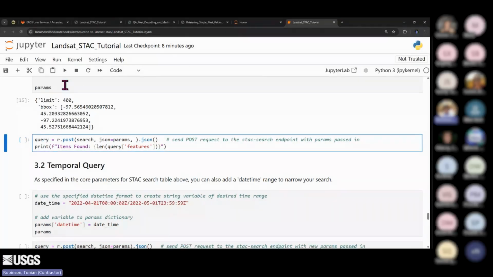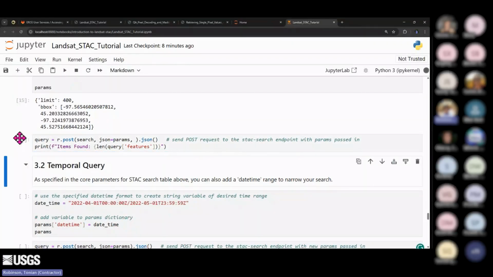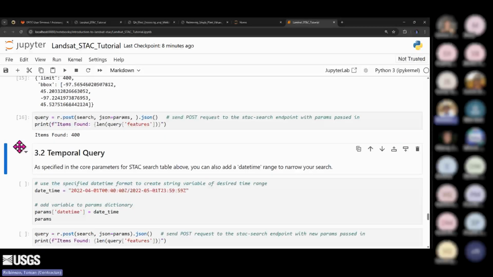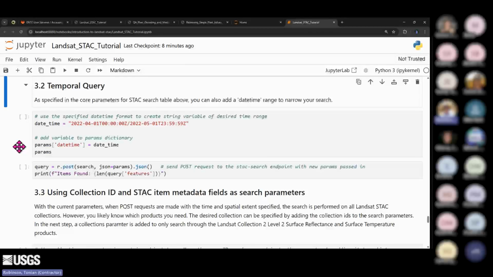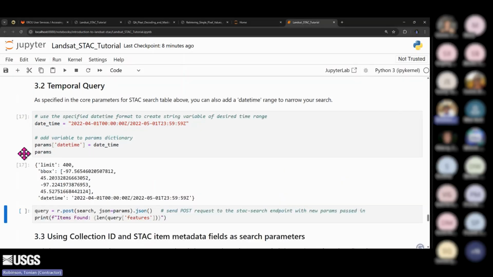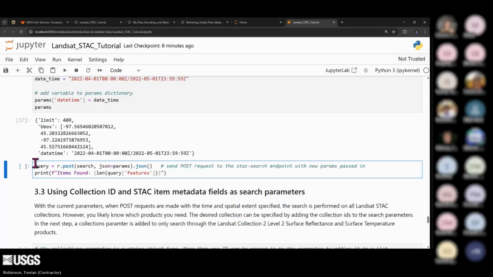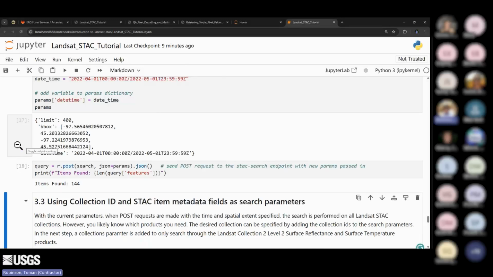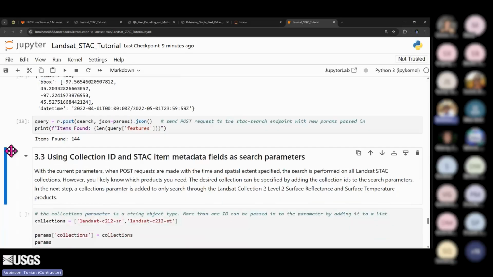What is expected from this search is 400 to be returned, because there's a limit of 400, and we expect more than 400 datasets to intersect when you're only specifying a bounding box. The next step is adding a temporal query, and this is really just what they call an ISO string datetime object you include in the parameter dictionary. I'm going to run that to add it and see it's updated with the datetime in the dictionary, and then I'm going to run it. So now we're limiting the search to a specific date range, and now it's 144 products that are returned.